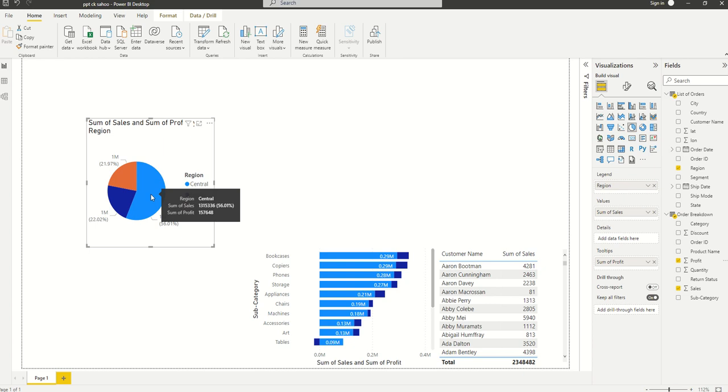here. So this is the central region, sum of sales we are getting and sum of profit we are also getting. If we hover over the orange color, this stands for the north region, and sum of sales and sum of profit are also reflected. Similarly for the southern region we are also getting it. There is another option. One is legend.